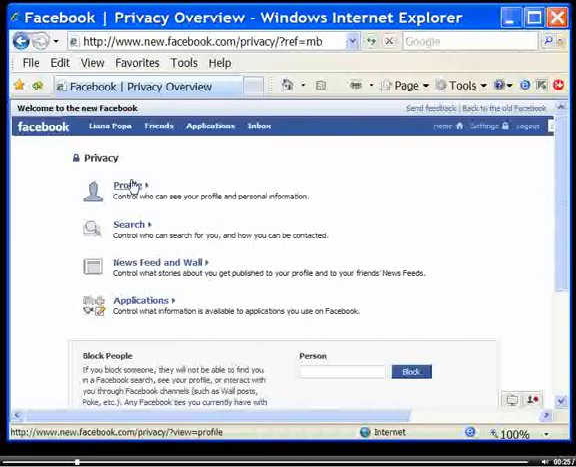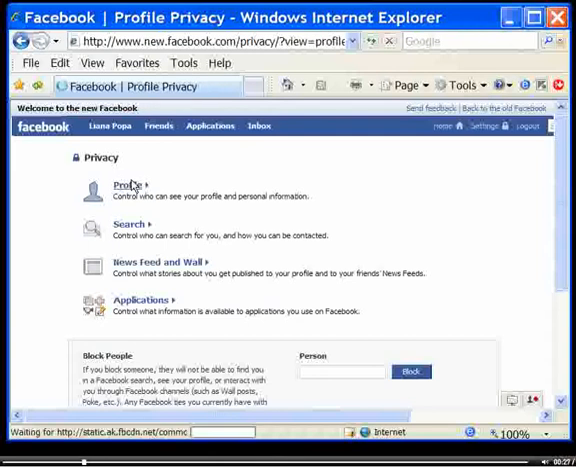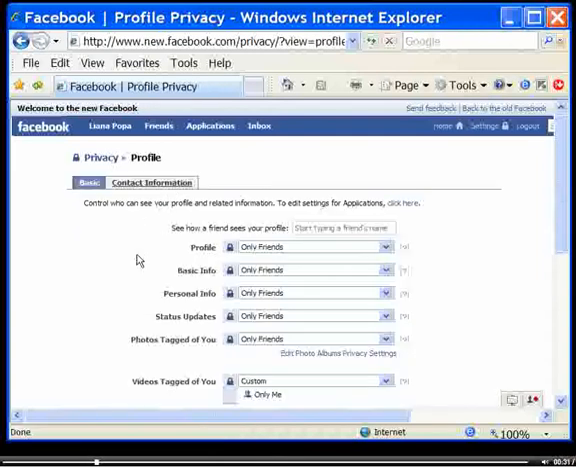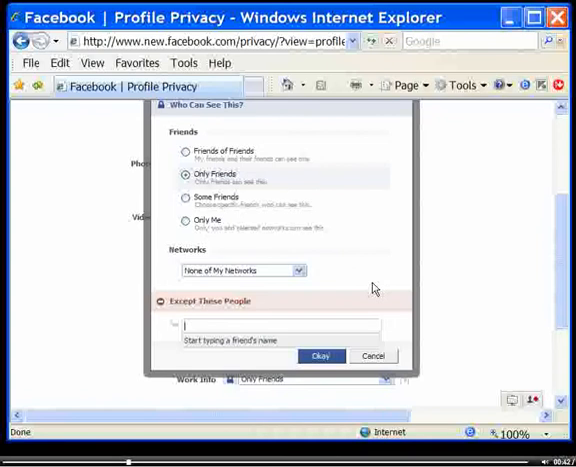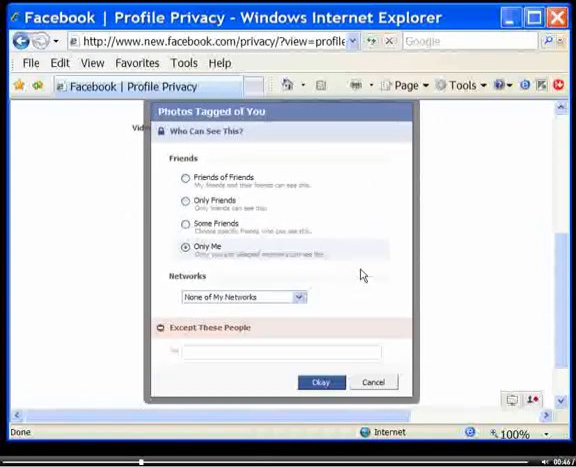Let's go in order. Click on Profile. Here, you can choose who is allowed to see specific content in your profile. You can allow everyone in your networks, plus all your friends, friends of friends, just your friends, or you can customize which friends can see it. You can hide your content from everyone but yourself by choosing Only Me.